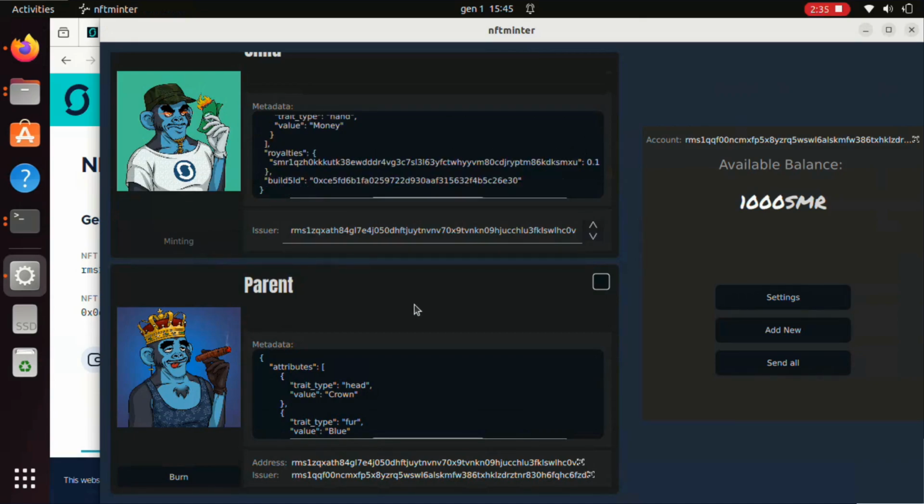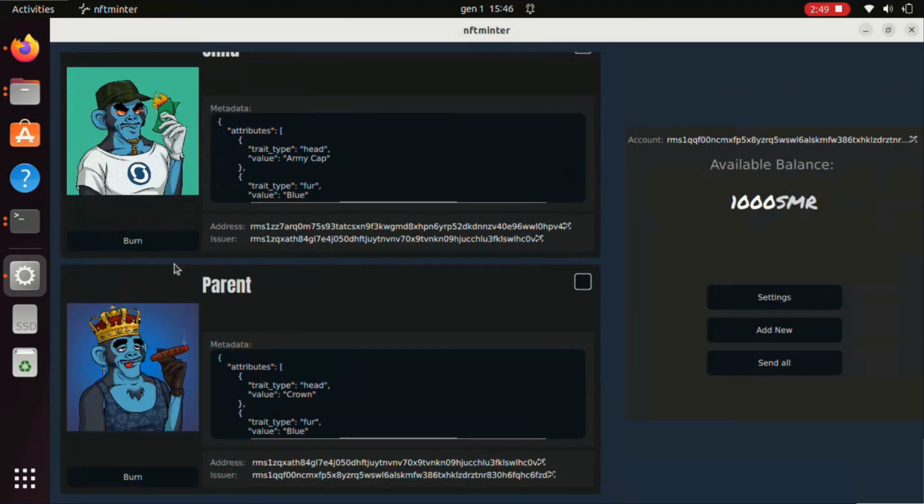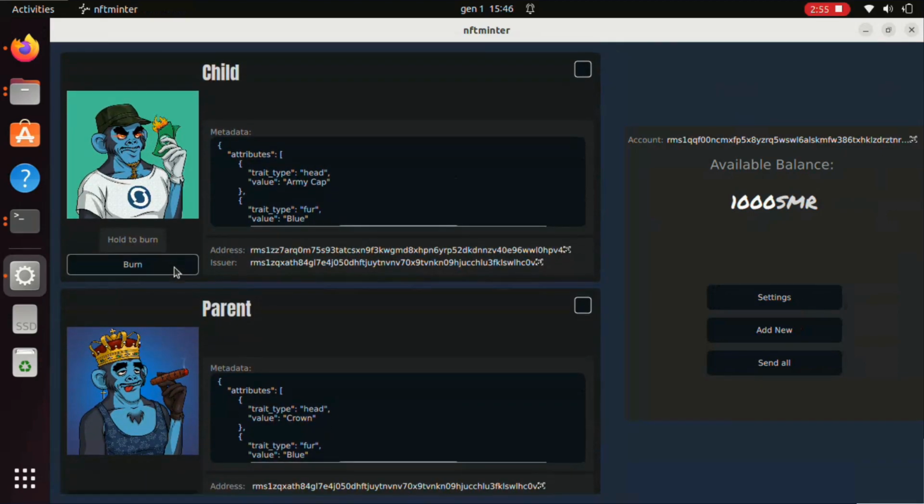Let's mint it. As you can see, the application balance stays the same because all these assets are under control of the application. Now it's minted and one can see that the child has also an address and the issuer is the parent.